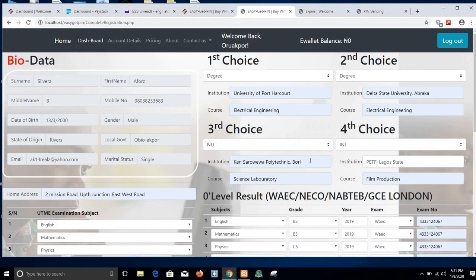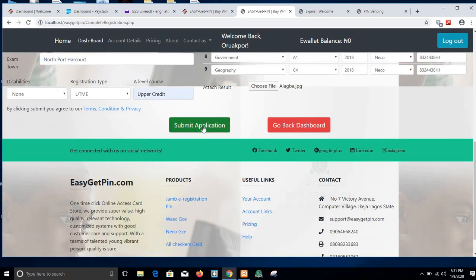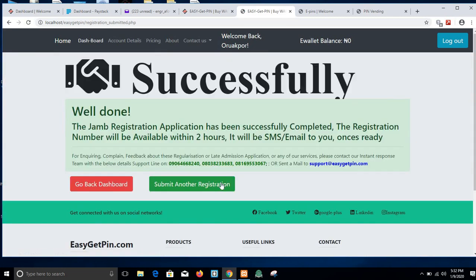Now that I have filled in all the information, it's time for me to submit. Then I click submit application. When I submit the application, you will see "Well done. The JAMB registration application has been successfully completed. The registration number will be available within 2 hours. It will be sent to you by SMS once ready." So stay back, relax. You can tell the candidate to hold on or go and come back.